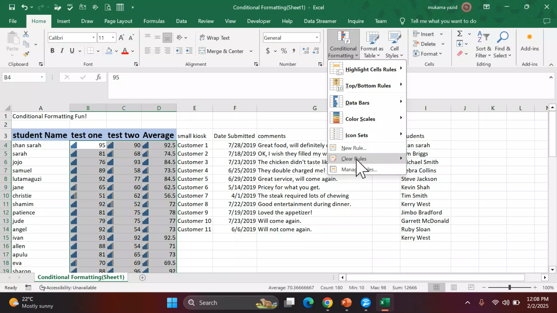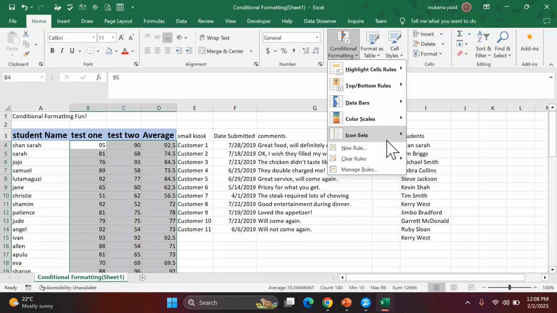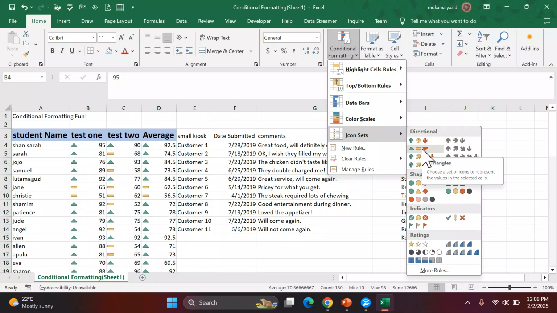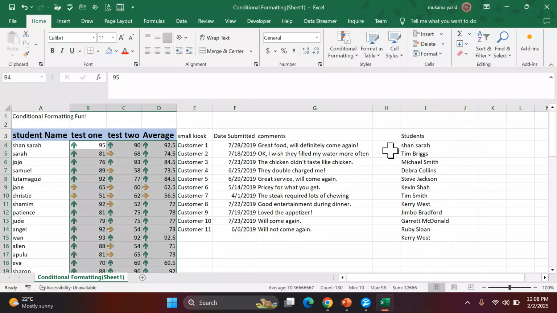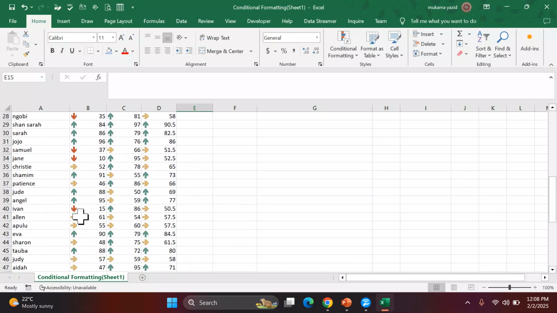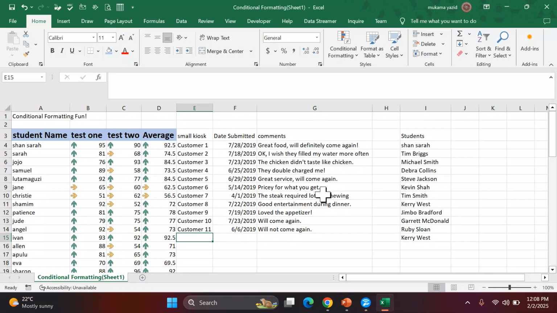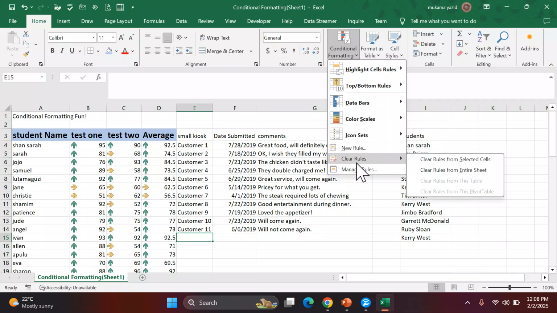So we can clear that rule, and we can apply another rule again. Maybe icons, we can use this one with arrows down and up. We can select this one. Someone who is 90 has an arrow pointing up, someone in between has an arrow pointing sideways, and someone below has an arrow pointing down. So you can see how these icons can tell you the data. You can just look at them and tell whether someone is performing poorly or well. So conditional formatting as a part, we think that is okay.